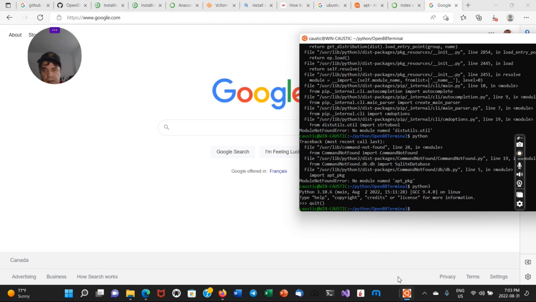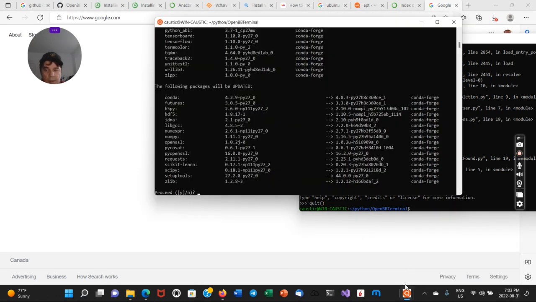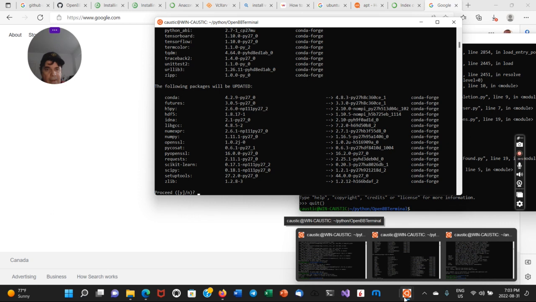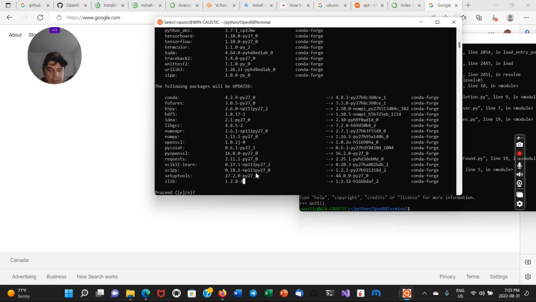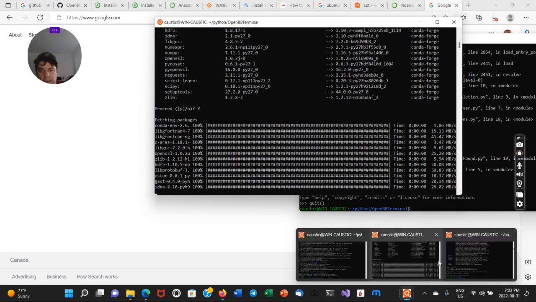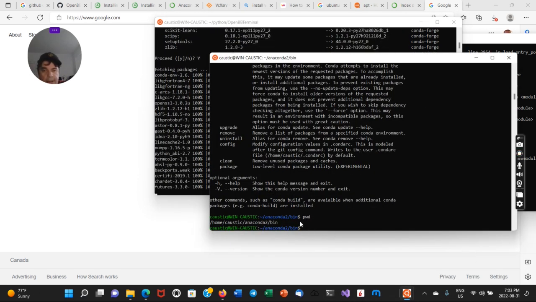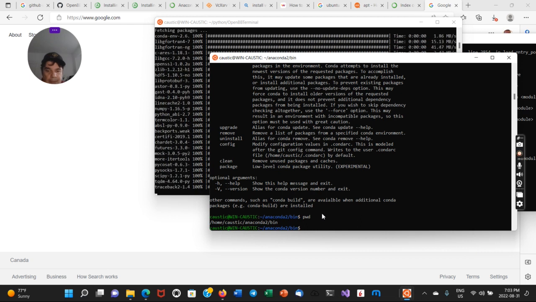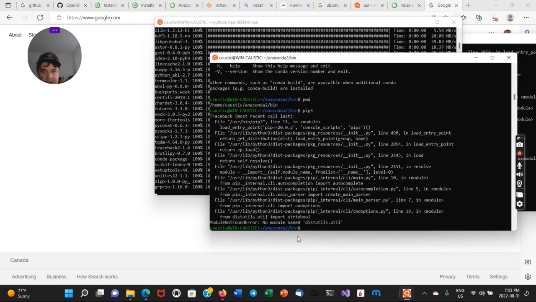pip3. Okay, so this is part of the TensorFlow. That needs to be updated. No problem. So if I'm running pip3, what's my error? No module named.